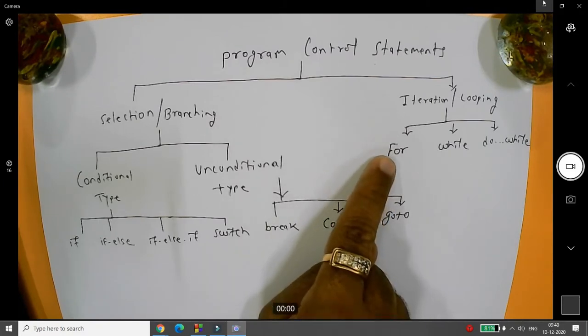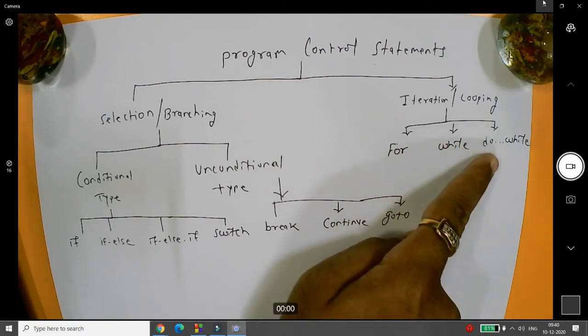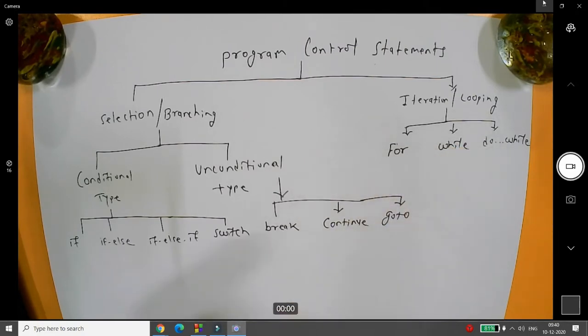For is used whenever your iteration is fixed. While is used whenever the iteration is not fixed but the termination condition is known. And do while is used when the termination condition is known but you want to execute at least once. Let me give you one simple example for all these things. I will explain each and every control statement with an example.